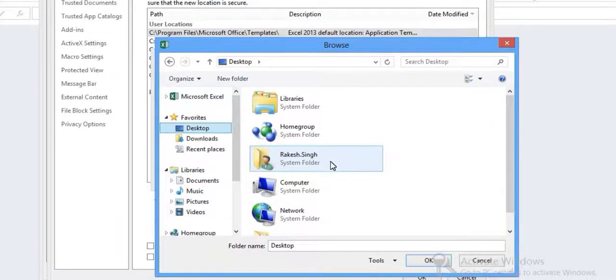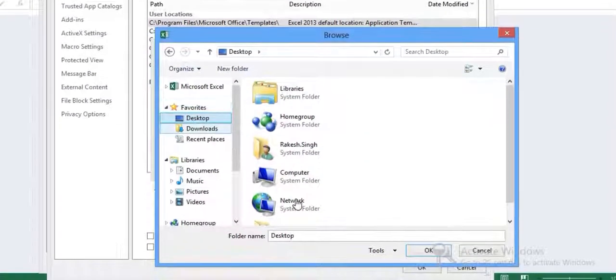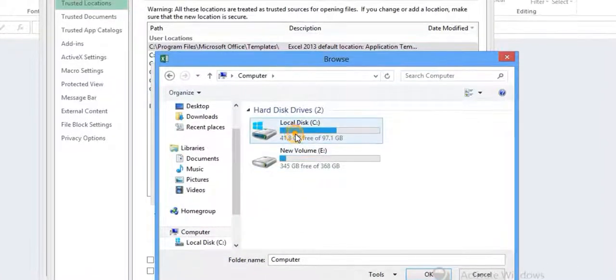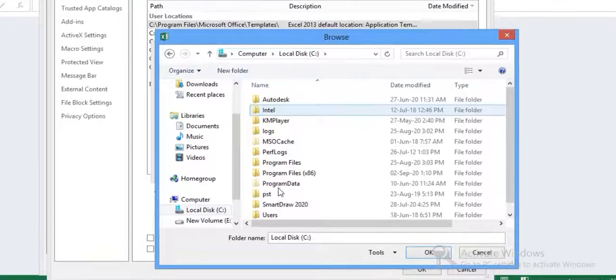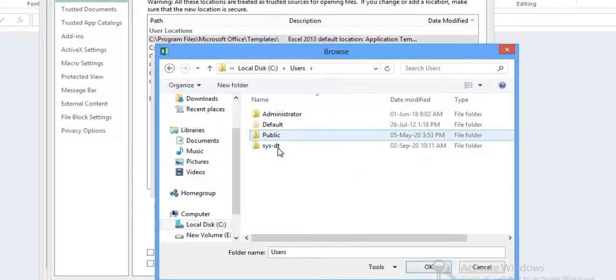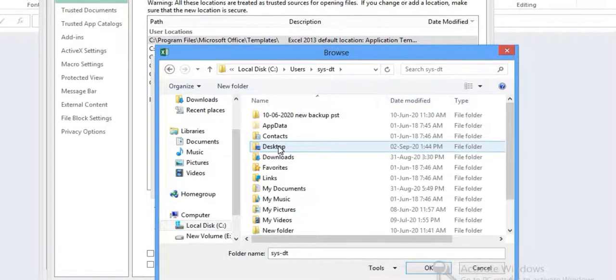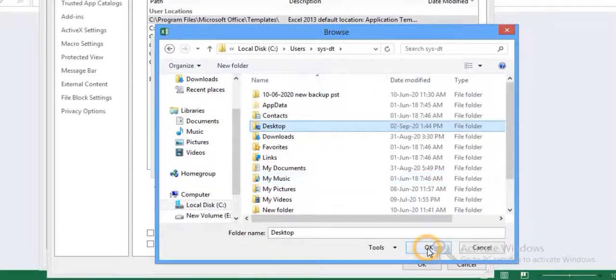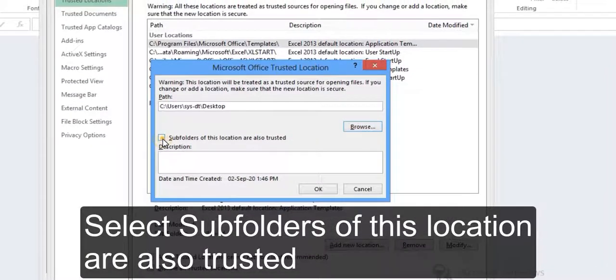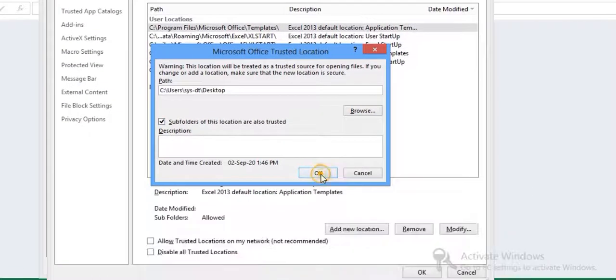So this is my user's desktop. I'll show you a different option for how you can go to the current user's profile: open the C drive, go to Users and select your user. My user is sysdt and the file location is Desktop. Then click OK, and then click OK again, and don't forget to check the Subfolders option also, and then click OK.